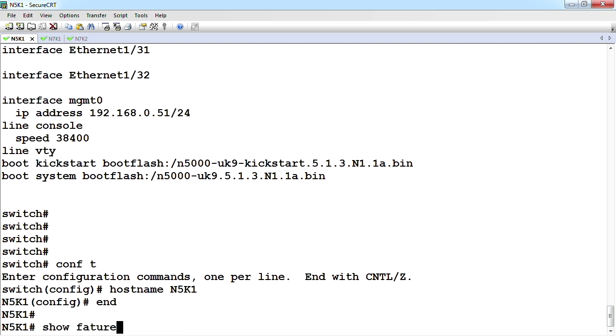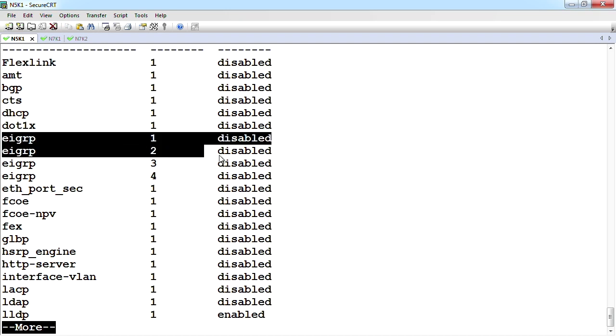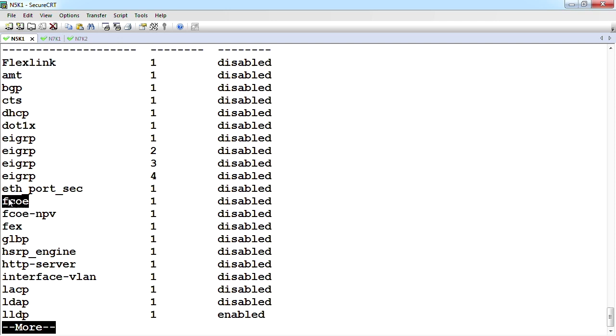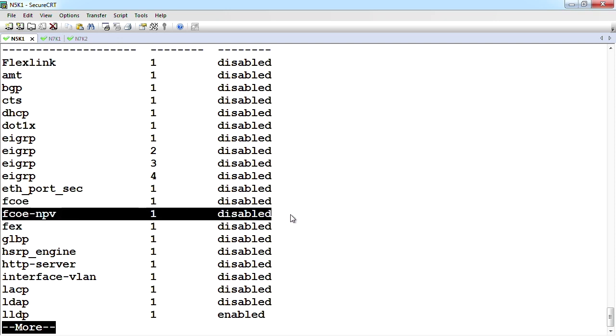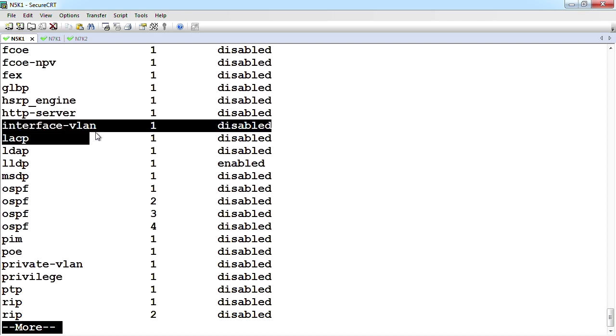If we look at the show feature, this is going to show you what are the currently running processes on the device. So you can see that we could run, in this case, 4 different EIGRP processes. We have FCOE, we have NPV, N-port virtualization, for FCOE. Even some of the basic features you would normally take for granted, like you cannot enable an SVI, an interface VLAN, until you actually turn this feature on.